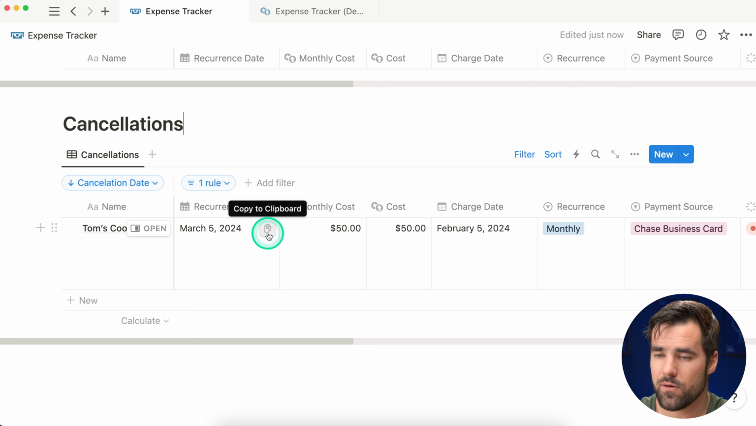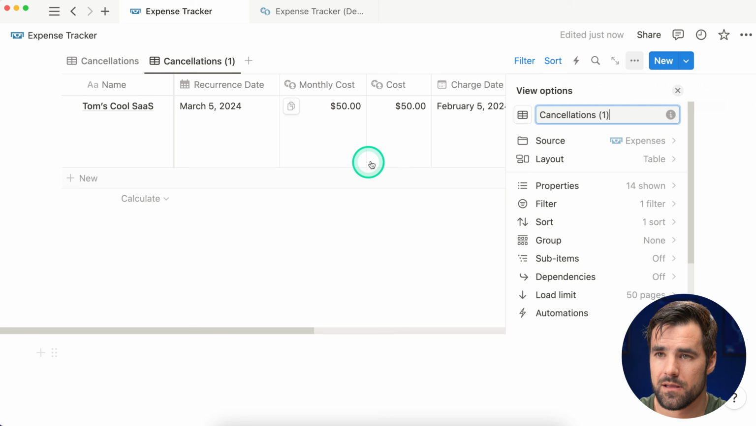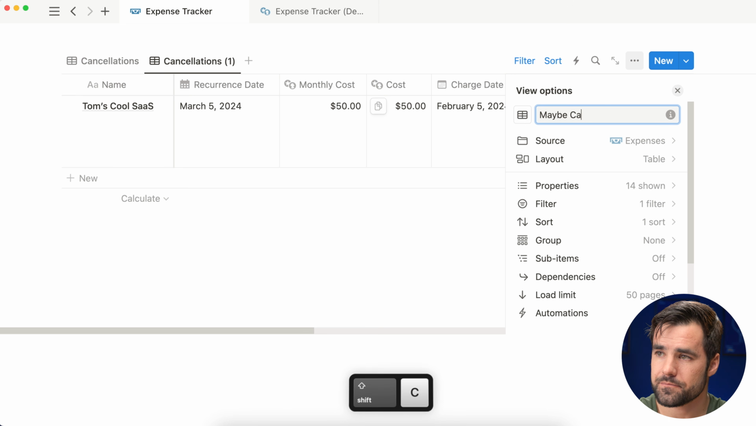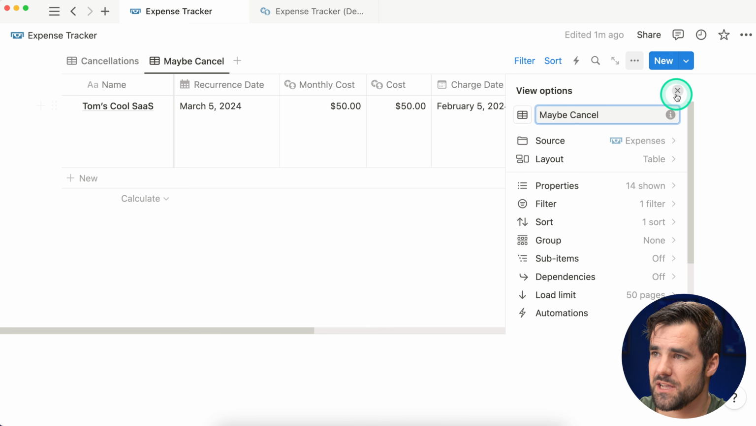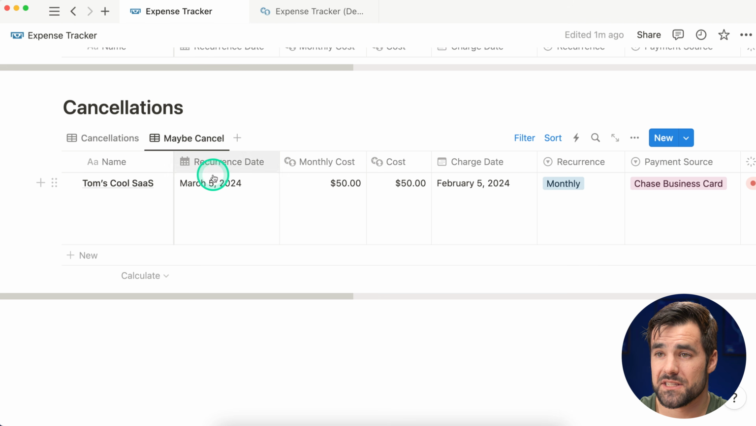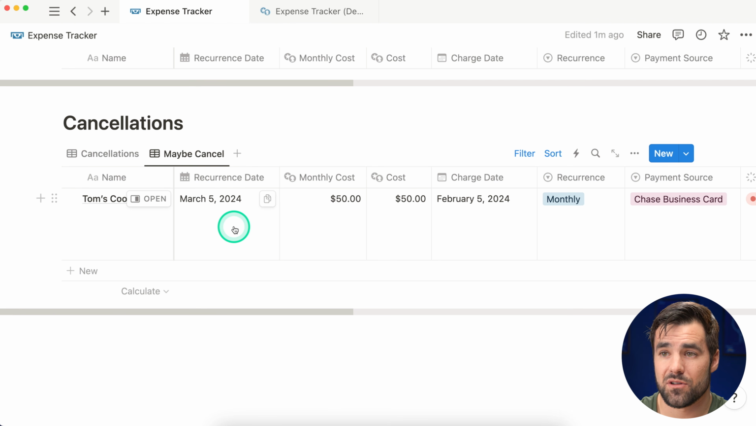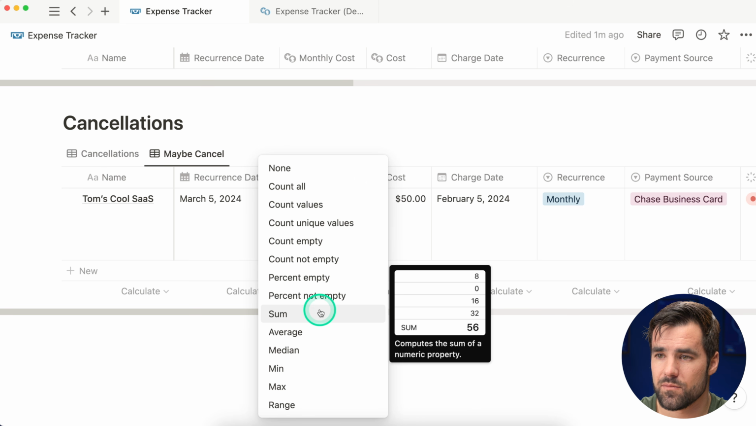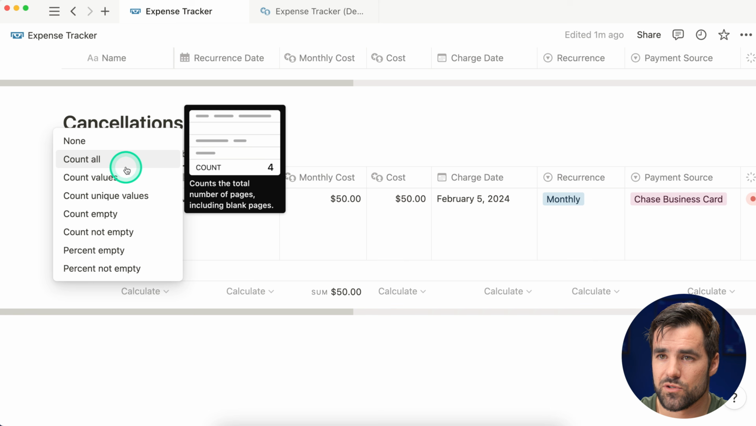However, before I go ahead and move these properties around, I'm going to duplicate this. And this one I'm going to call maybe cancel. And you can probably see why in maybe cancel, I still want to see the recurrence date because I haven't canceled it yet. So I'm also going to go ahead and set a calculation value on here. I think we're going to do sum and we'll do count all here.